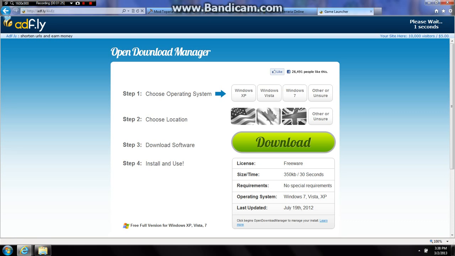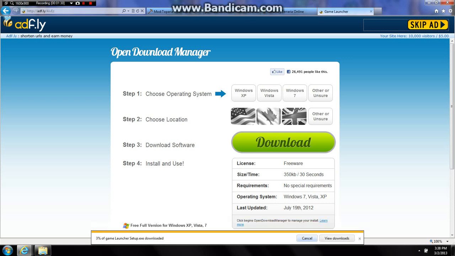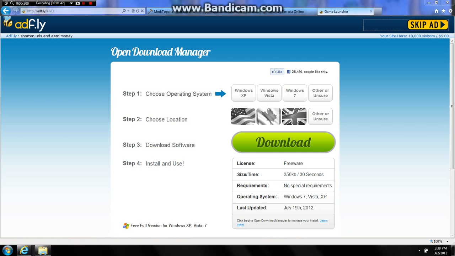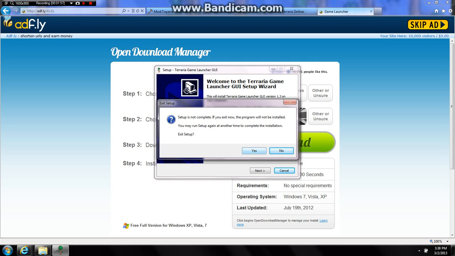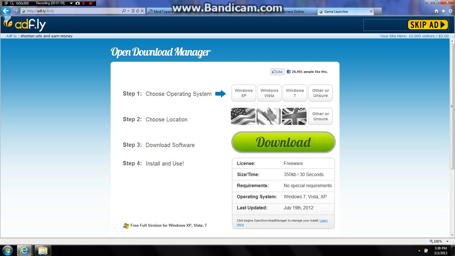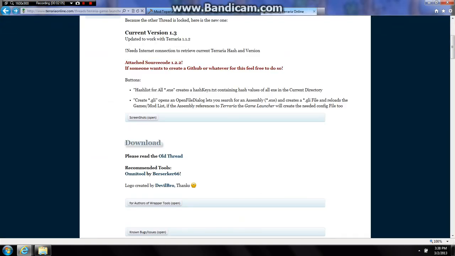Oh, AdFly, never mind, not MediaFire. Whatever. Well, I think MediaFire uses AdFly. But anyways, you want to click run right there. Wait for this thing to finish. Click run anyways. Something will pop up, but you can't see it on here, I think. So then just do the wizard. I'm just going to cancel because I've already done it. So do the wizard, and then you won't notice any changes at first unless you launch Terraria.